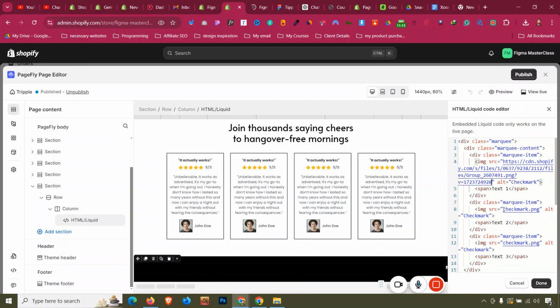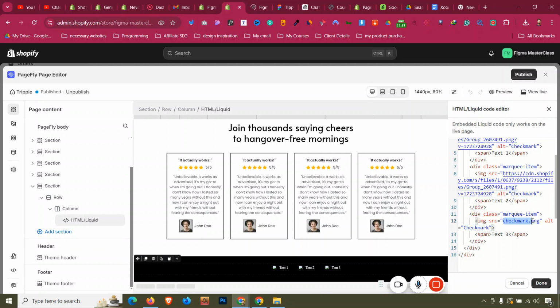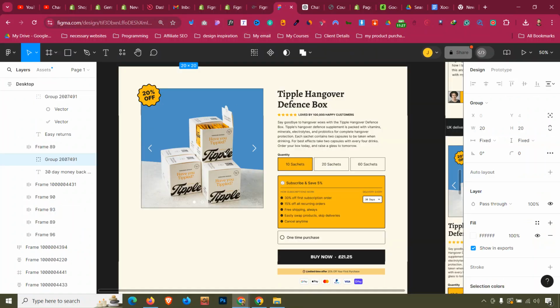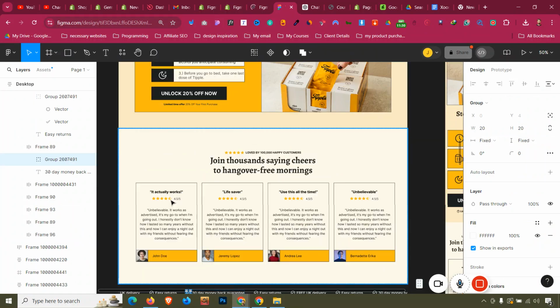Okay. Same goes for the second image source. So same goes for the third image source. Okay. And after making them, make sure we click on done, unless it will not work. Now you can see perfectly the check mark is showing. Now I'll click on edit code, and now we'll add the actual text from here.